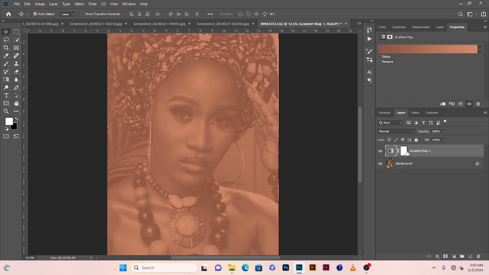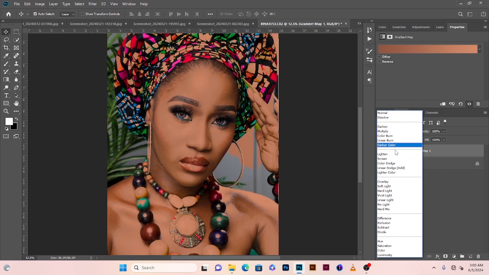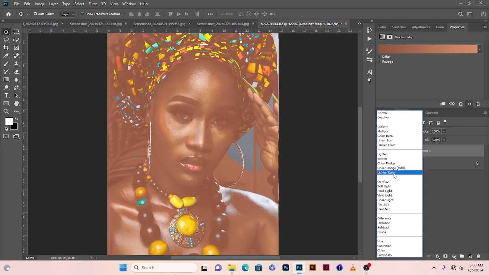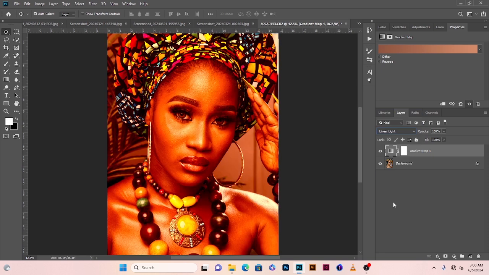When you click on the first one, you go down to your blending mode. Then you scroll, be looking at it and see the one that best fits your work, the one that can give you a very good tone. Maybe somebody might feel like using the linear light, after which you reduce the opacity down to somewhere maybe 16, or let's just make it 20 at once. Let's make it 20.